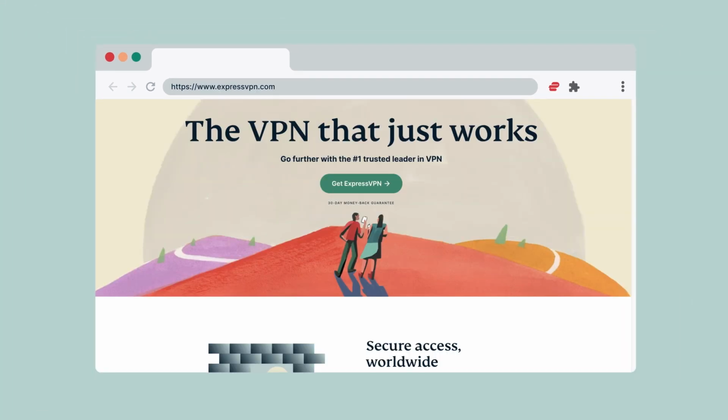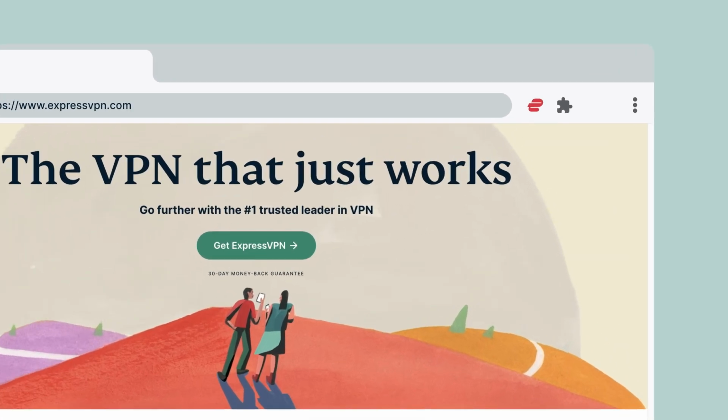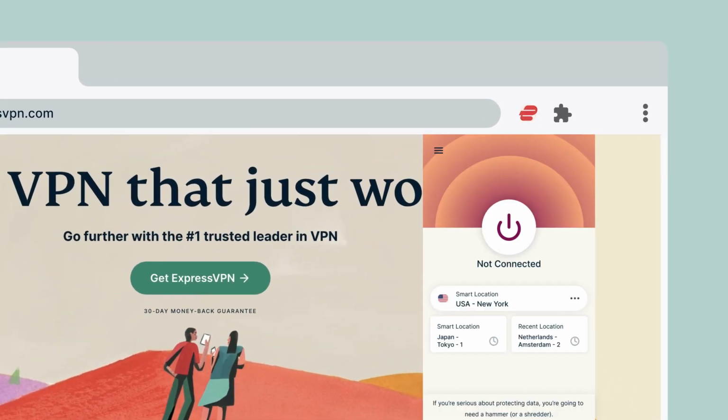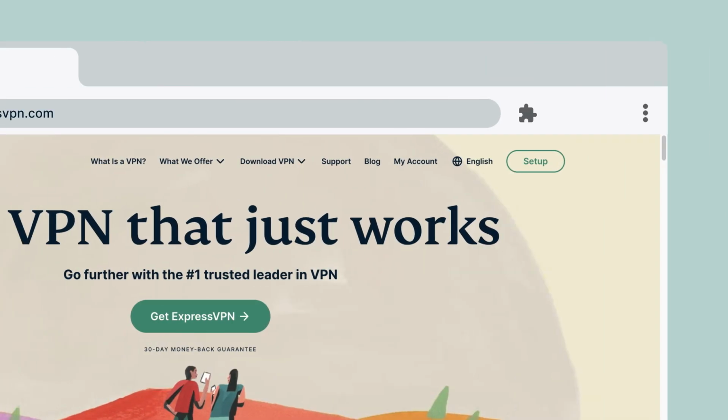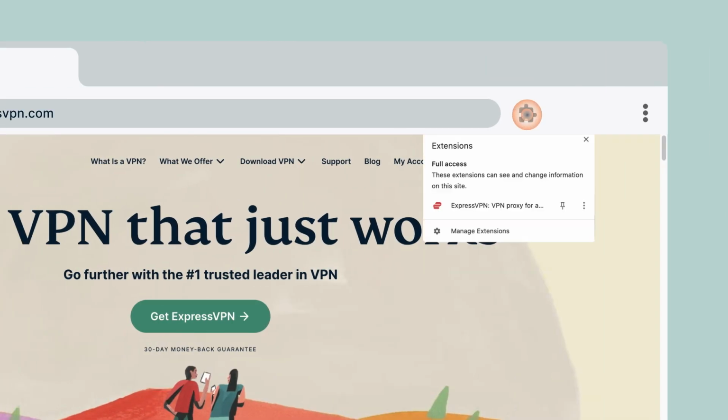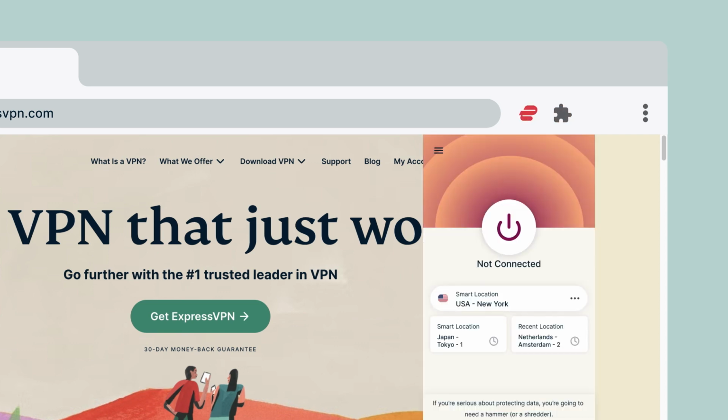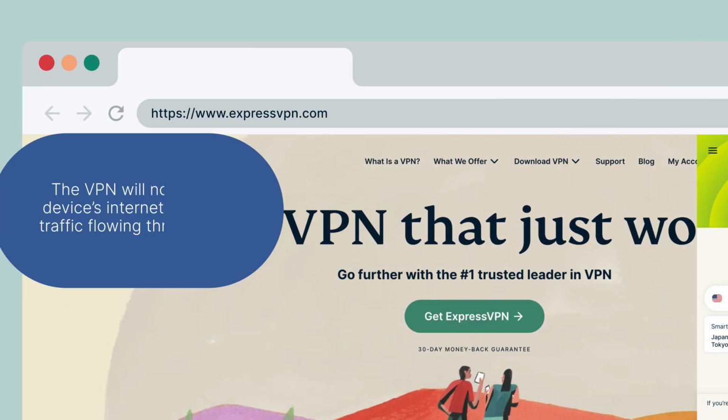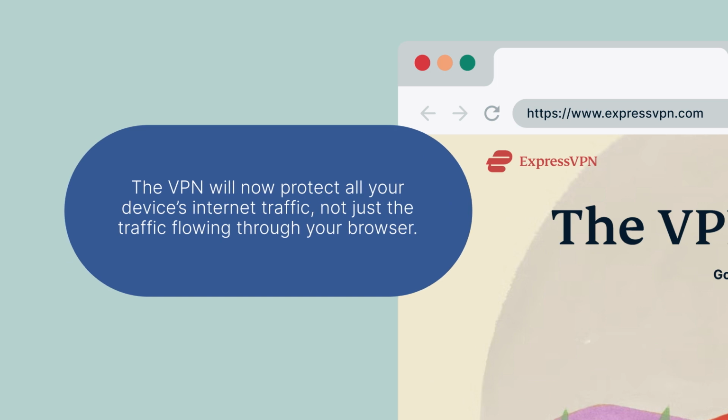To use the extension, click the ExpressVPN icon to the right of the address bar. If you have multiple browser extensions installed, click the puzzle piece icon, followed by the ExpressVPN icon. Click the On button to connect to the VPN without having to leave your browser. Note that the VPN will now protect all your device's internet traffic, not just the traffic flowing through your browser.